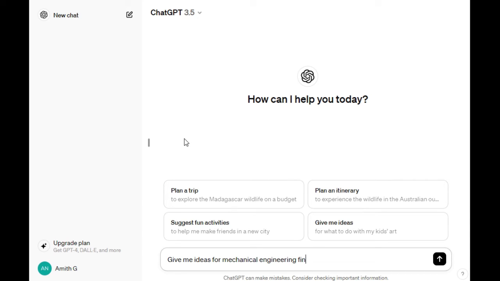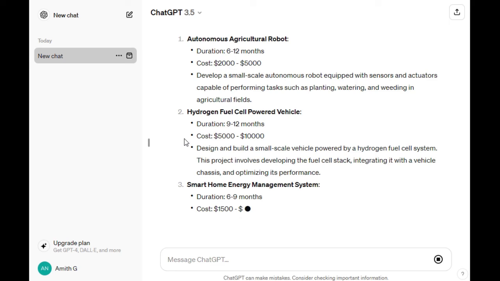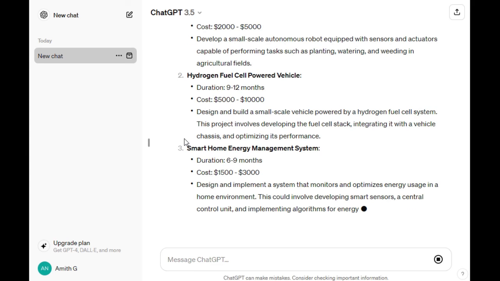ChatGPT gives you options. The generative AI collects it from different data and then gives it to us. So no need to Google and go through a lot of searches. You can just get it directly using this tool. So I'm going to say, give me a project with duration and also the cost. Of course, the cost is going to be approximate, but it'll be helpful in working out or coming up with different ideas.